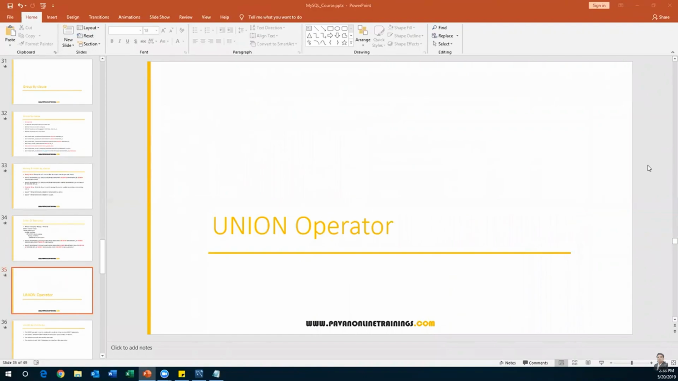All right, so now we'll see the next topic, called the union operator. In SQL, there is an operator called union. We also have union all. So we'll see what union and union all do.